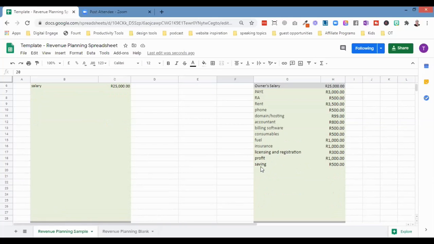So you can think to yourself, okay, if I bring on a part-time therapist and employ that person, and let's say I'm going to pay that person 10,000 Rand a month, you then calculate, okay, how much can I afford to pay this person?